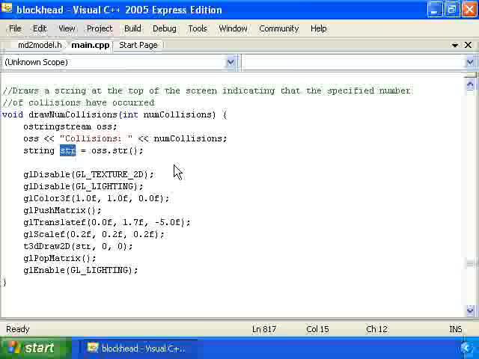The string class is a C++ class that's sort of the C++ equivalent of a character array, and it behaves a lot like a character array, actually. So this str is a C++ string object.